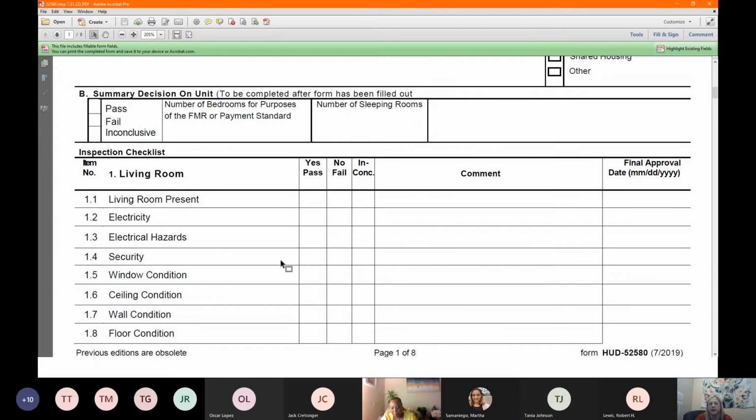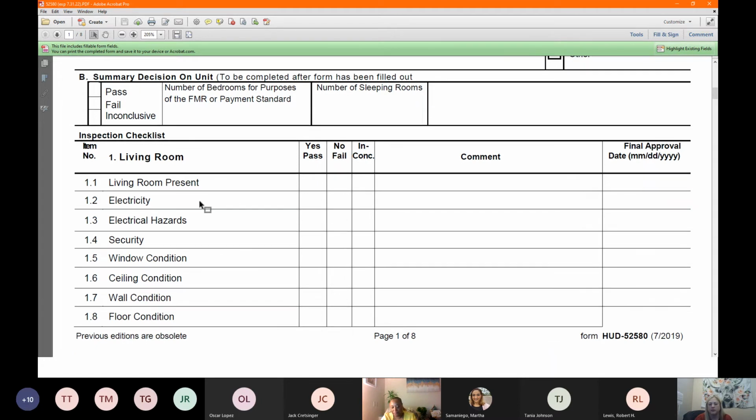And then this begins the inspection checklist. So it's asking, is there a living room? Yes, no, or inconclusive. And I'll show you where we would indicate if something is inconclusive. But you're either going to have a pass or a fail on each of these items.